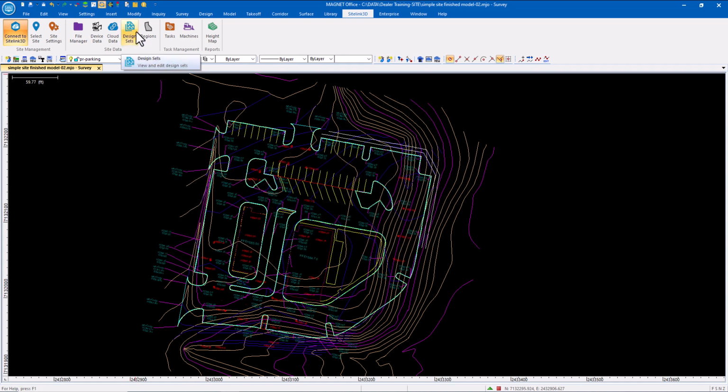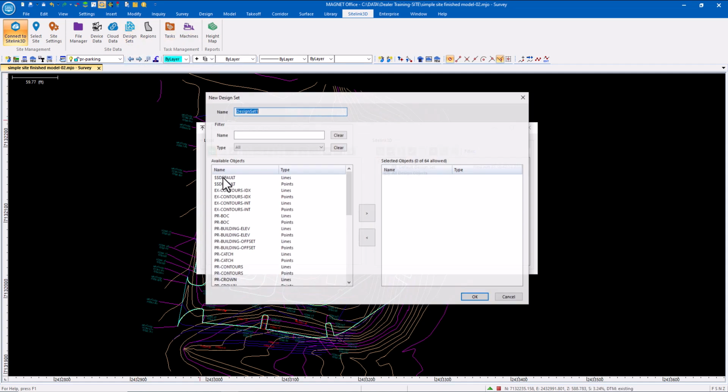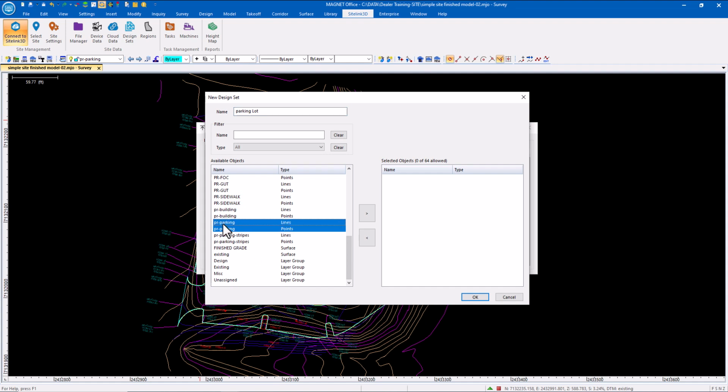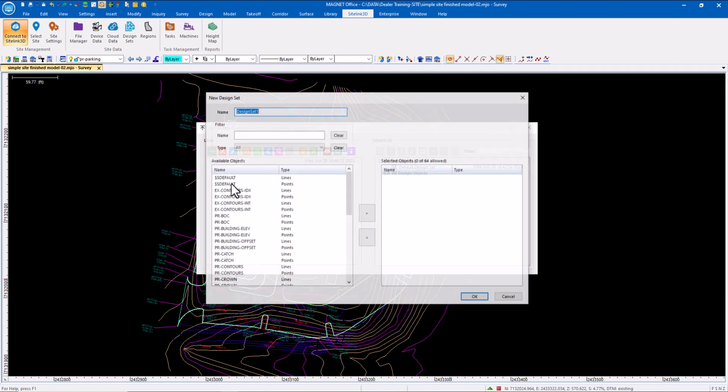And then if I wanted, here inside of Office, I create the design sets as well as any tasks. So I'm going to create a design set for my parking lot because we've got two different things going on in this site. We've got grade checking and grade setting, and then we've got parking lot layout, for example. Okay, so I'm going to take everything that's on my parking layer, all the lines and points, and that's going to go to my parking design set.